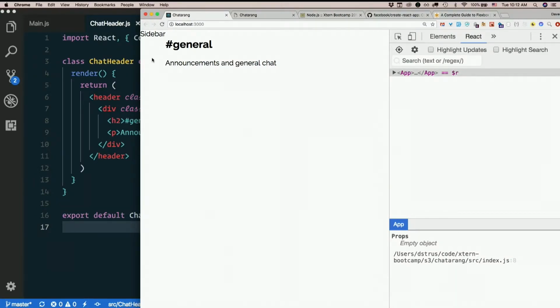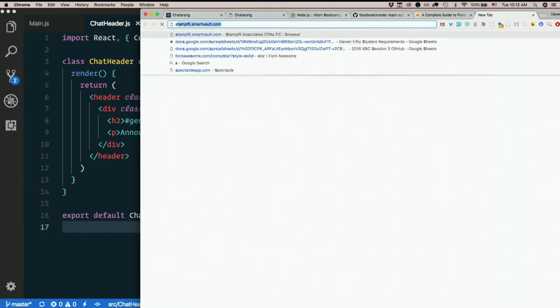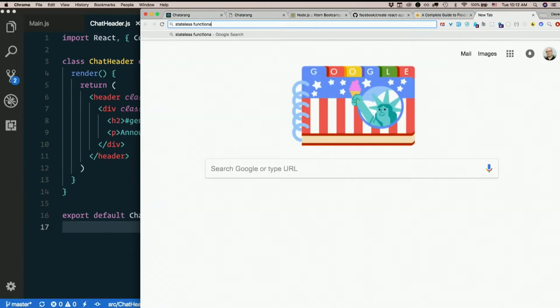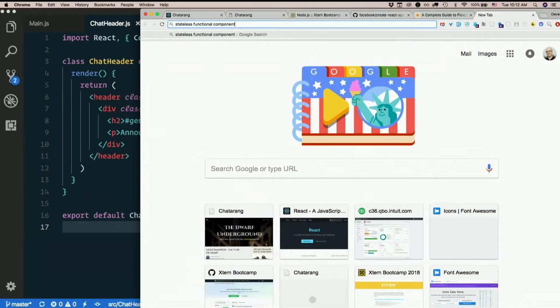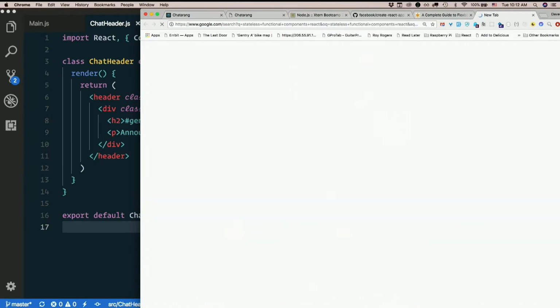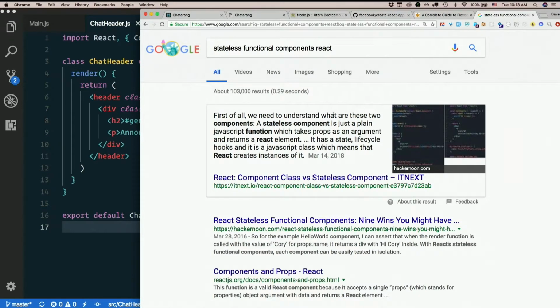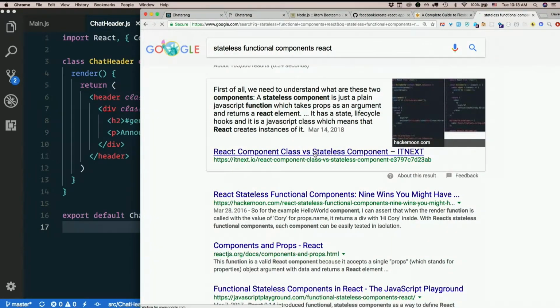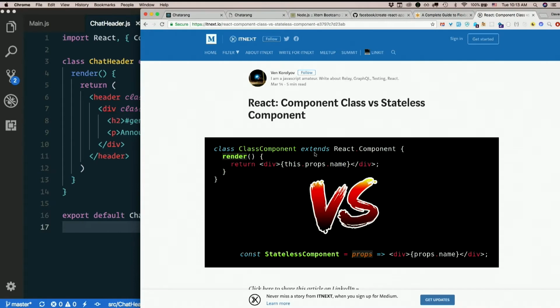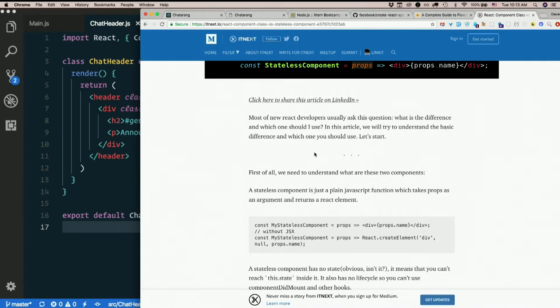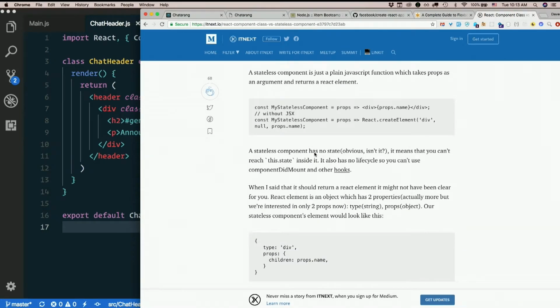Yeah, so there'll be a blog post about them, as well as I think probably something from the React docs talking about stateless functional components. Let's see if we can find something real quick. Stateless functional components React. Yeah, so this is a blog post about the difference between the two. Just a plain JavaScript function which takes props as an argument and returns a React element.